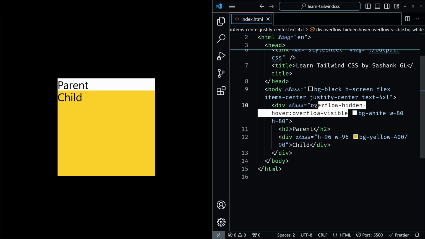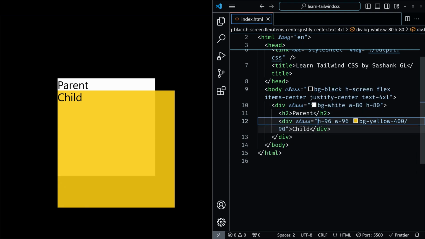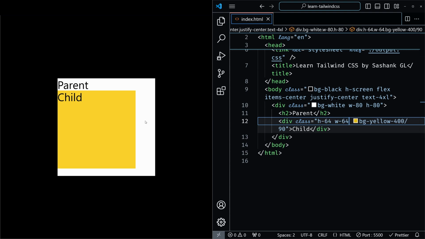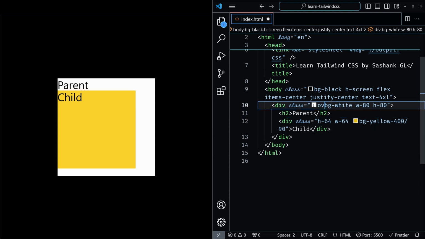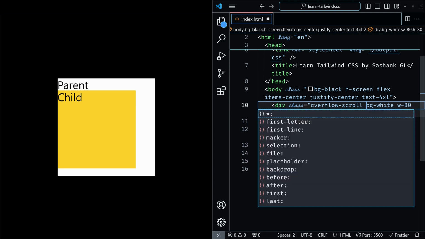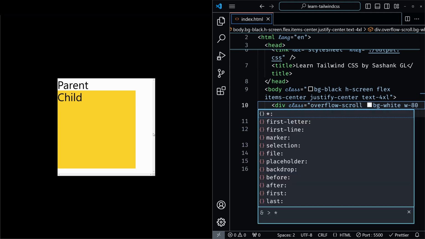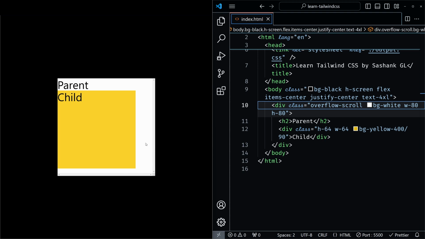So let me remove these overflow utilities and let's reduce the height and width of this child element. Save it. Now you don't see any content that is overflowing and you don't see any scroll bars. But even then, if you want to show scroll bar, then you can use overflow scroll. And if you save it, you can see on both directions, you have the scroll bar. I mean, you cannot scroll because the content is not overflowing, but it is a way to tell the user that it can be scrolled and there is more content to explore. The same way we have overflow X scroll means you would see the scroll bar only in the X axis and Y scroll for Y axis.